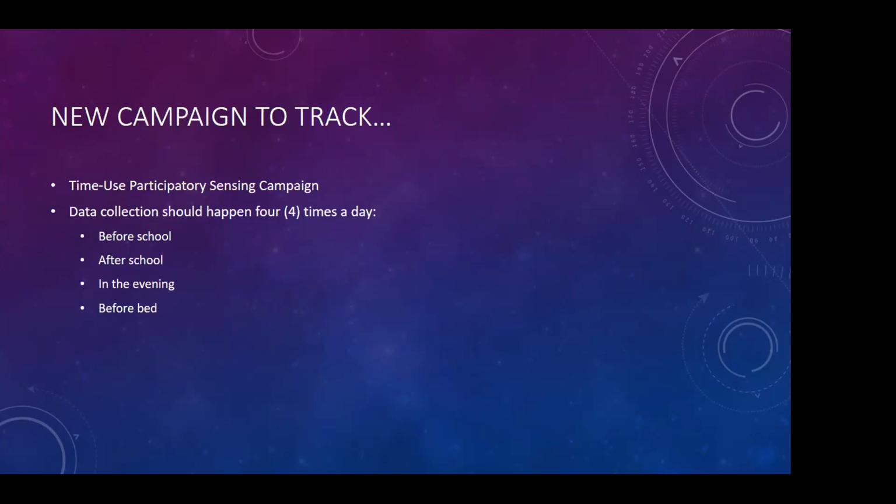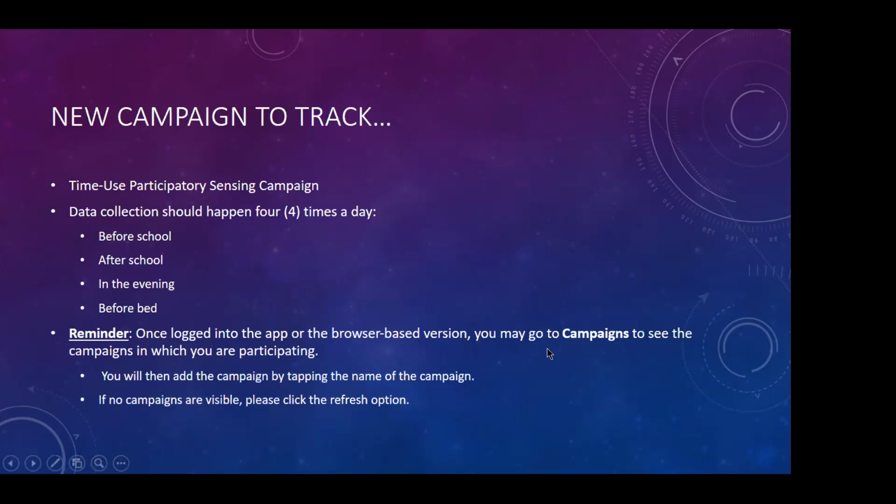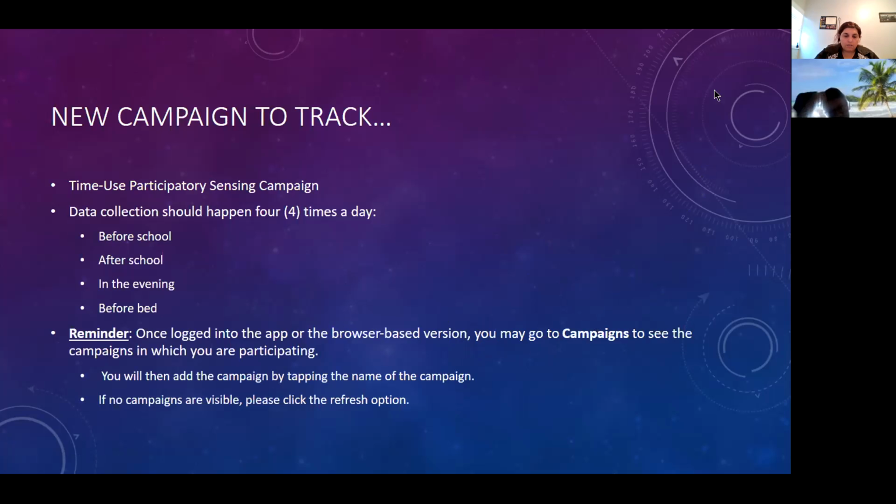Okay? Now, you're doing this through your IDS app. If you remember your IDS app, right? It's IDS UCLA. It's this app right here. Nope, that one right there. Okay. When you click on it, you can go to your campaigns, right? You may go to campaigns.